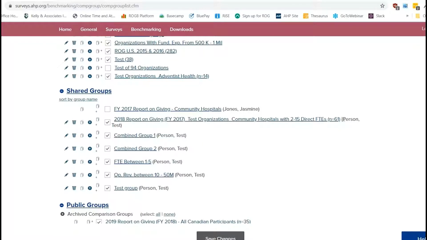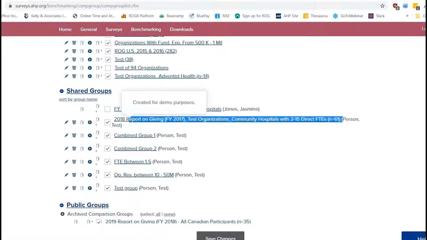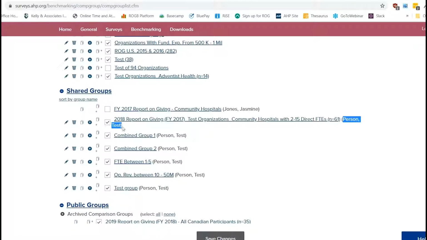You can also see who shared the comparison group. So, you know, Sally Smith shares a comparison group with you. You're going to see her name here. But if you did that by accident or something like that, you can always move it back to your personal groups.